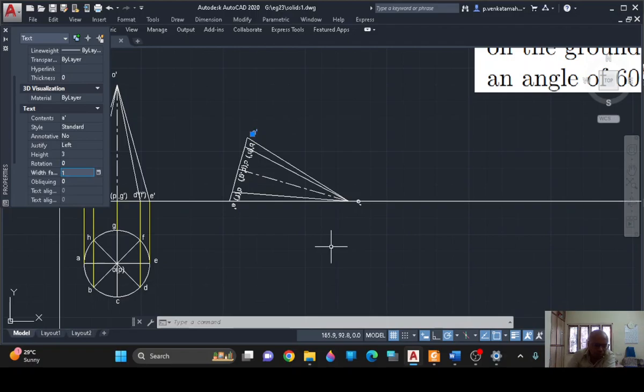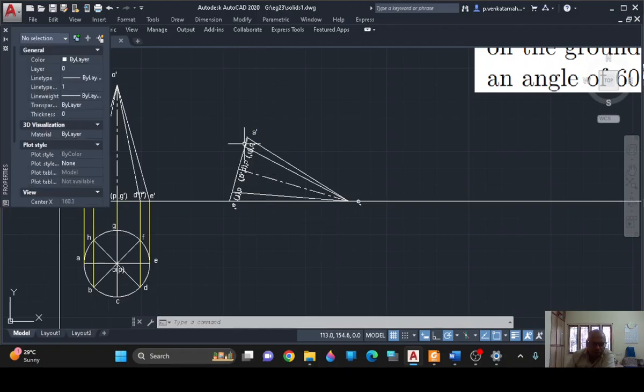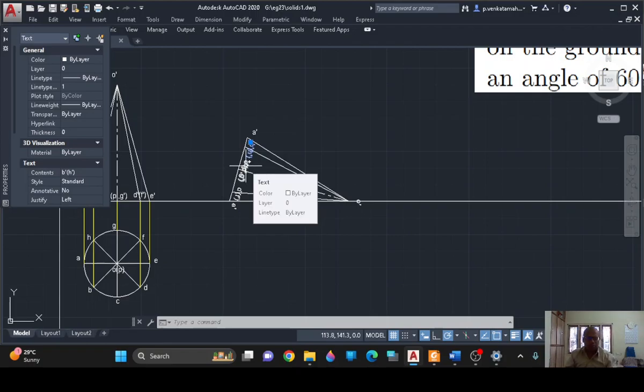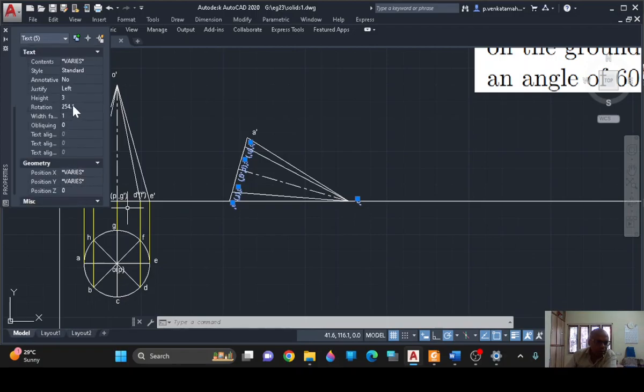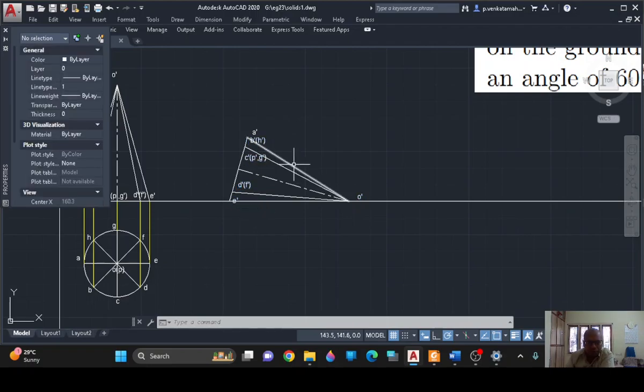This text, whichever angle I want, I can just click on the text, and here the angle is there. Rotation. I can make this angle as 0 so that I can get all this parallel. So this is one way of doing this.